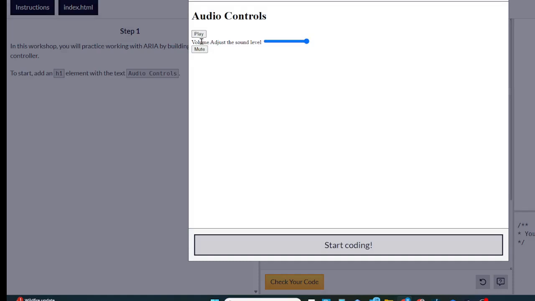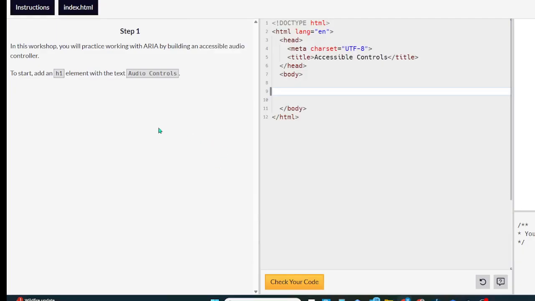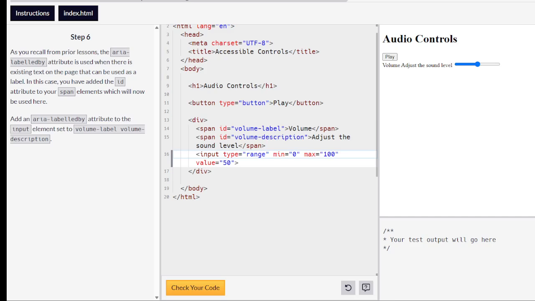Supposed to play, mute. It's not really doing anything, but we'll try it. Start. All right. In this workshop, you will practice working with Aria by building an accessible audio controller. To start, add an H1 element with the text audio controls.